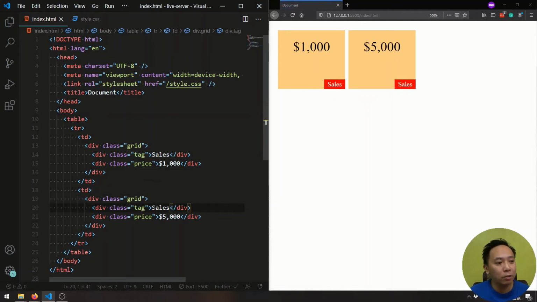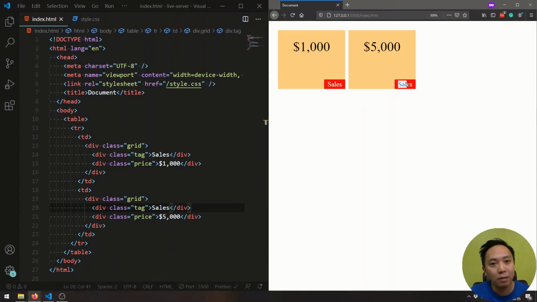Now, your second sales tag here is positioned to your second grid, not the first grid, because both of your grids are relative, right? So your sales tag here is looking for the closest parent that is relative. So your second sales tag found the 5,000 grid to be relative, and your first sales tag found $1,000 to be relative. So they both are just in different scopes. If you don't do that, that would be very messy.